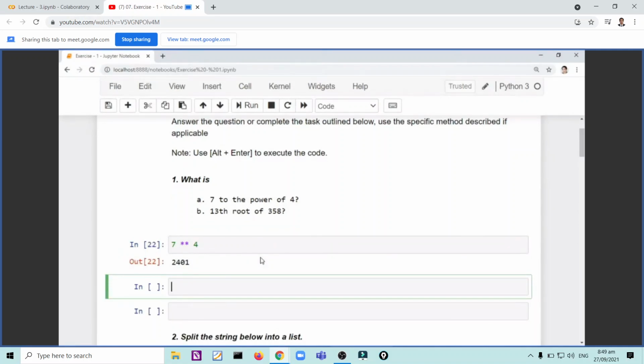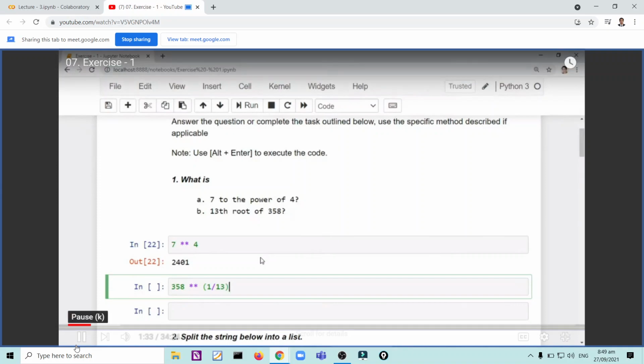So another question here is the 13th root of 358. So that's easy. So 358, you use also the power, but this time you reciprocate it by 1 over 13. So that will result in the 13th root of 358. So we use again Alt Enter.